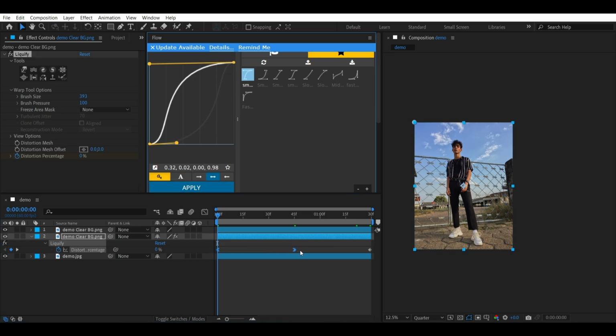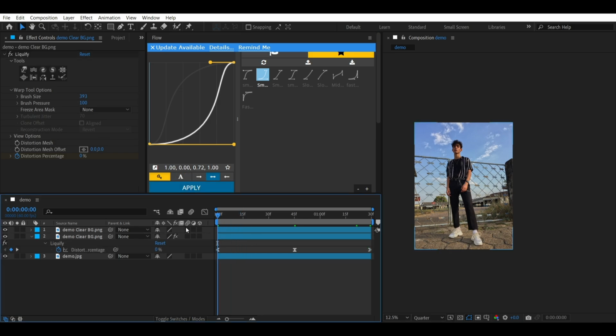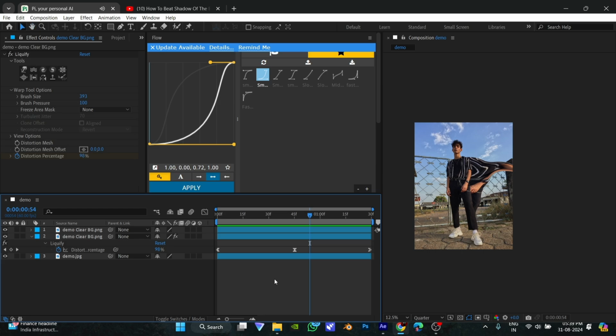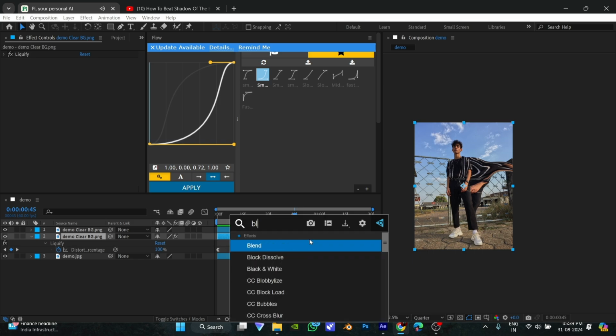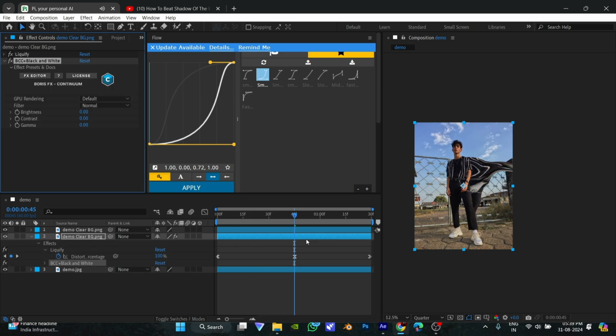Select the first two keyframes and add a graph to them using the flowchart plugin or the standard graph editor in After Effects. With that, the liquefy animation is done and looking good. Just add the black and white filter, glow, and RSMB like before, and you're done.